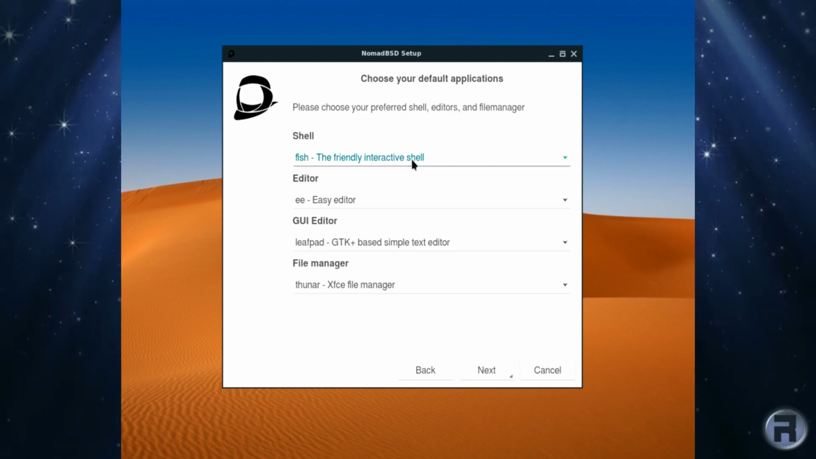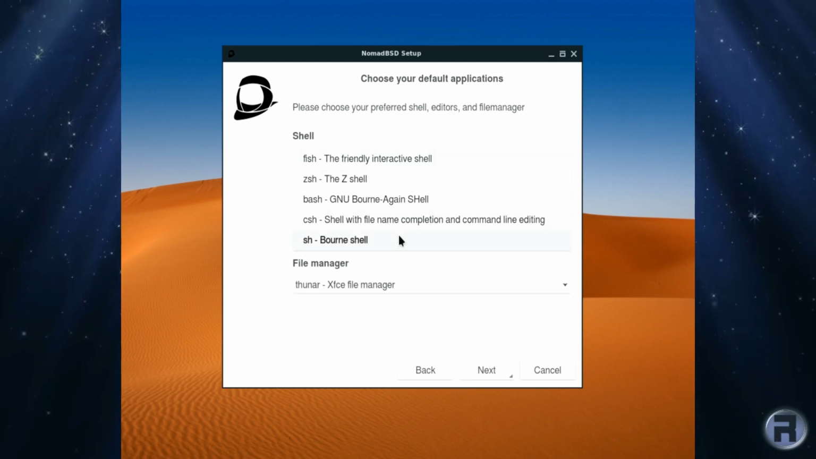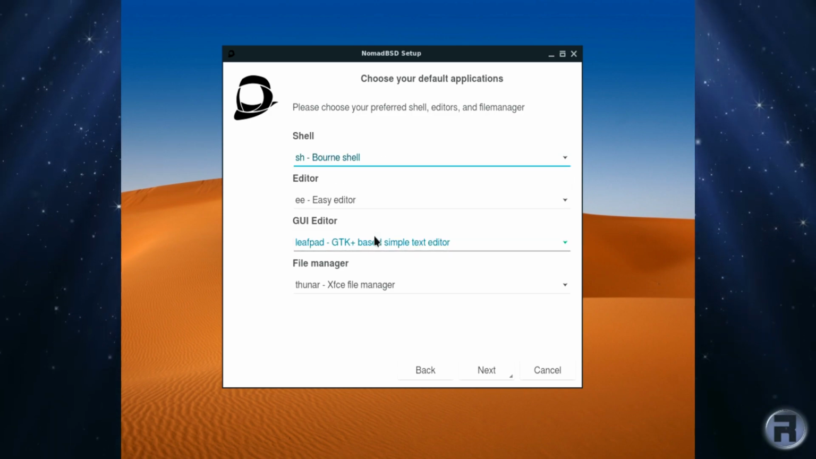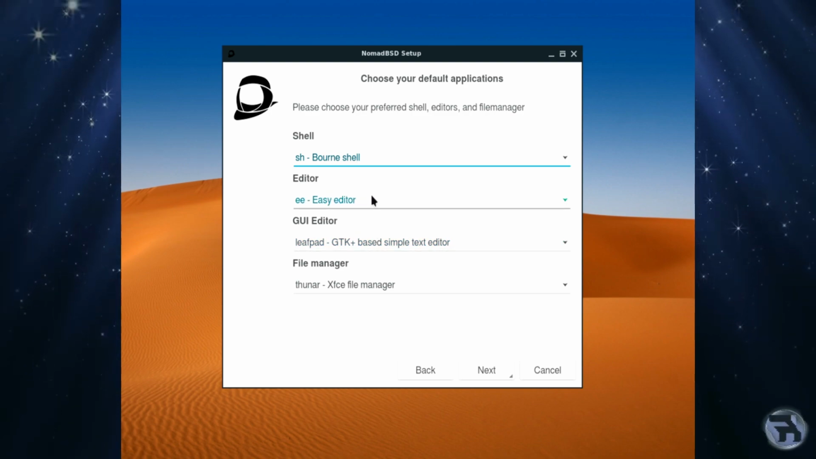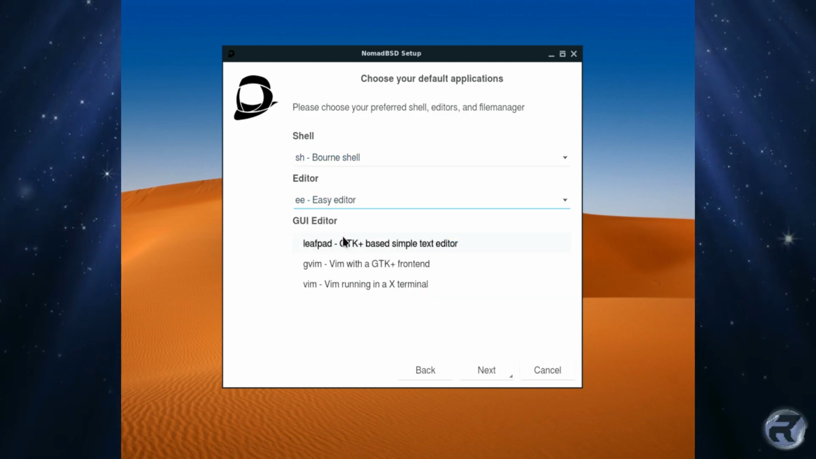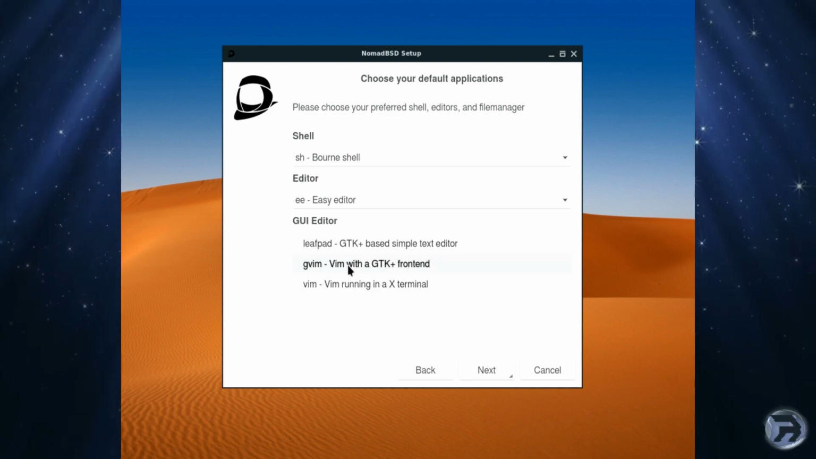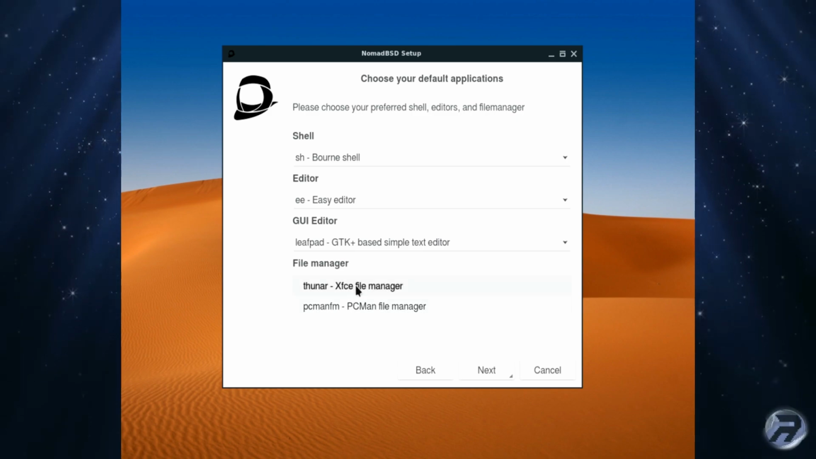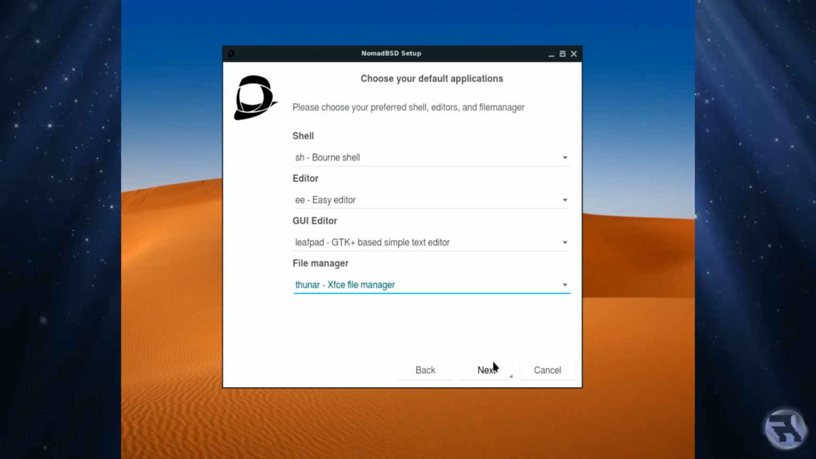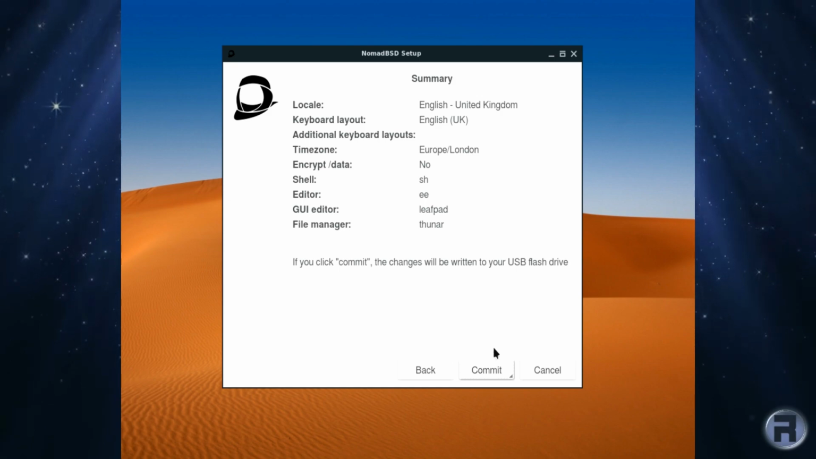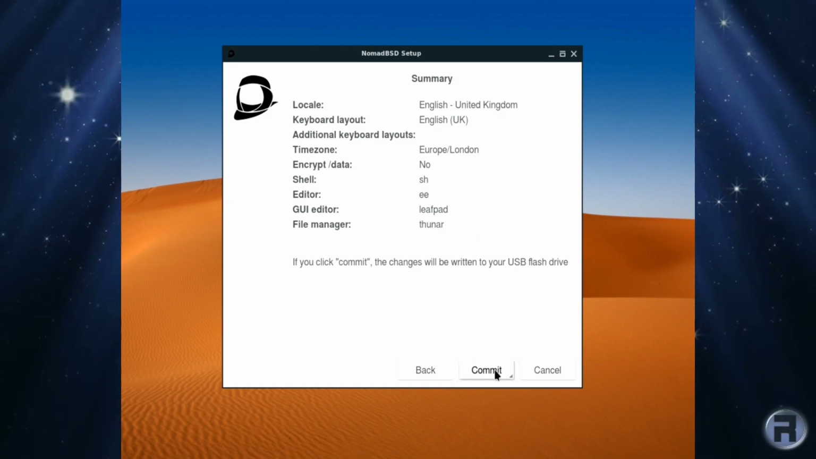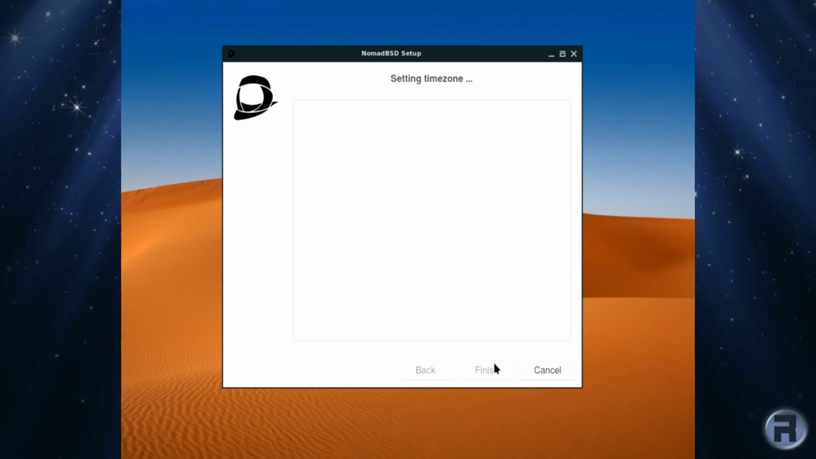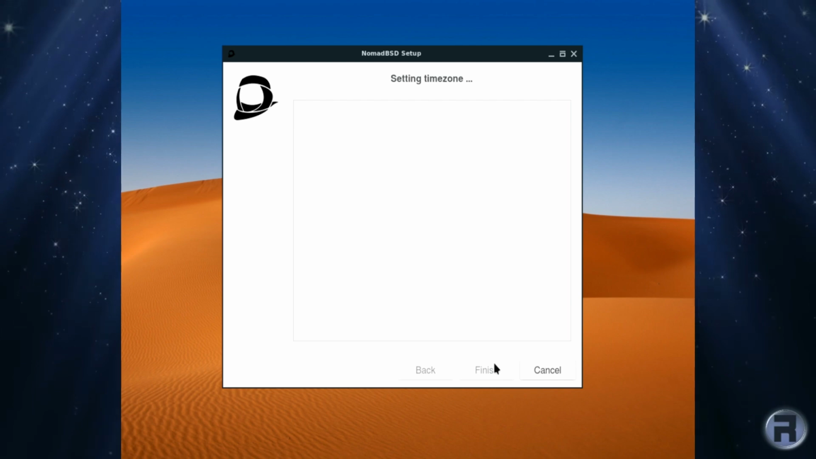And your preferred shell, editors and file manager. So it defaults automatically to fish, but again we want Bourne shell. Easy editor we'll leave, and LeafPad, yeah, we'll leave it on LeafPad for the GUI editor, and file manager we'll leave it on Thunar. So pretty sensible choices straight away. And if you're happy with that, you take commit and it will write to the USB stick, making everything ready for being used as a portable OS.